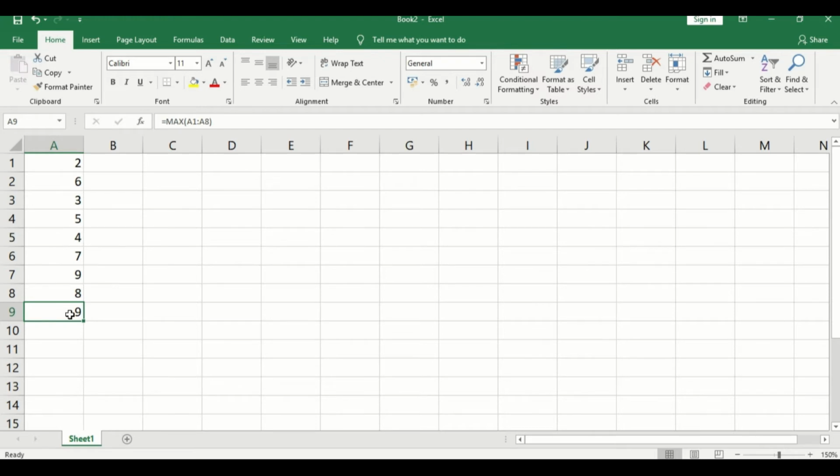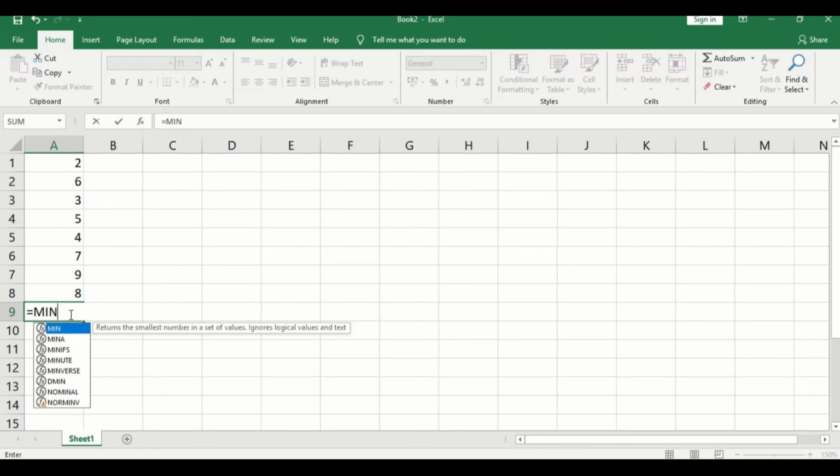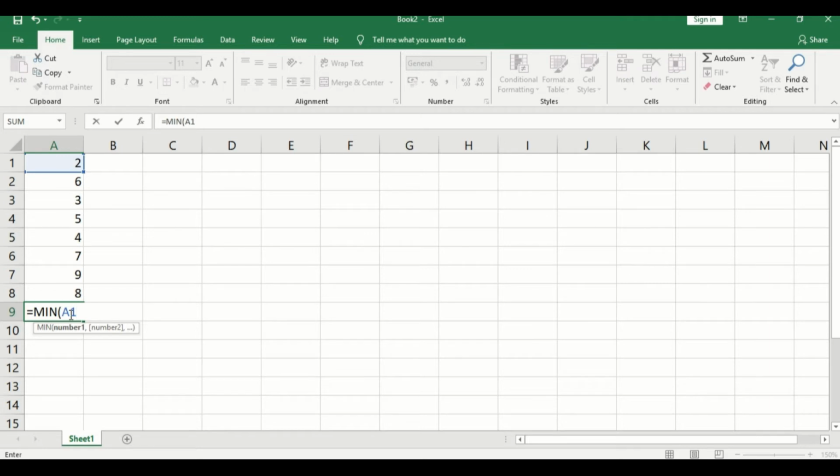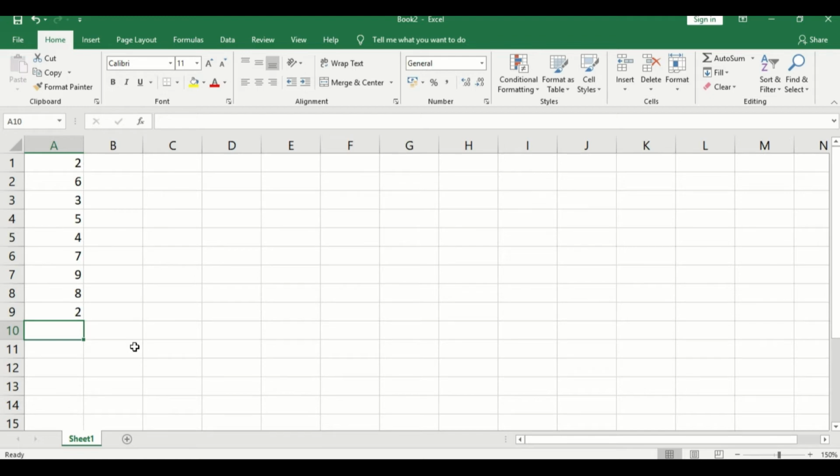In the same way, I'm going to do it for the minimum number. What is the formula for minimum numbers? Is equal to min open bracket A1 colon A8, because we are going to check only from A1 to A8. Then close bracket, enter. Which is the smallest number? 2, right? So you have got the answer, right? So this is the minimum function.